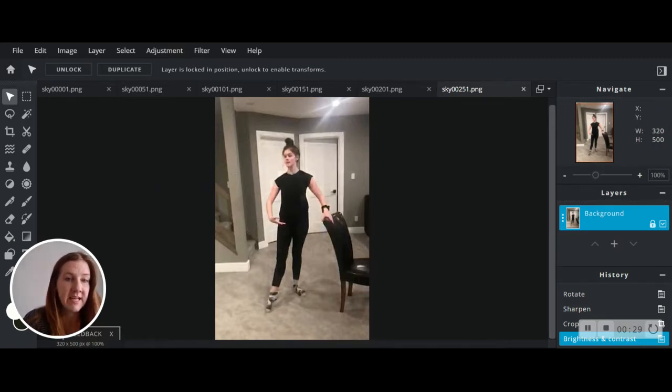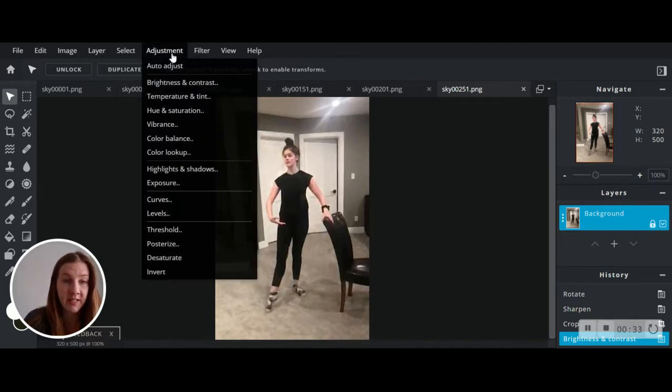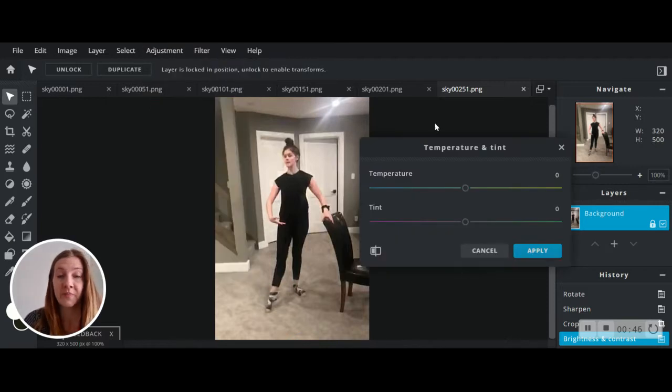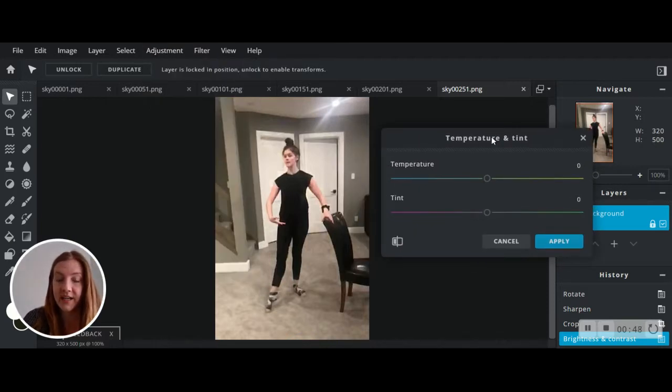And for this one, we're going to go over the adjustment temperature and tint. We haven't done that one yet. Hue and saturation, I think we've covered in some of the selective color edit tutorials. So temperature and tint are just two ways, if you want to warm up your photo, make it feel more sunshiny, or maybe you want to cool it down a little bit, depending on the vibe you're looking for.